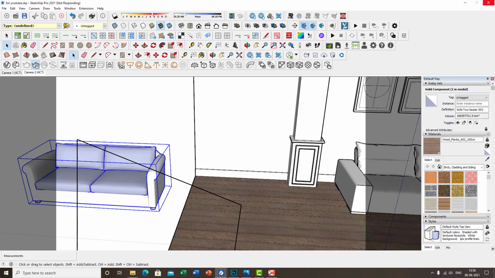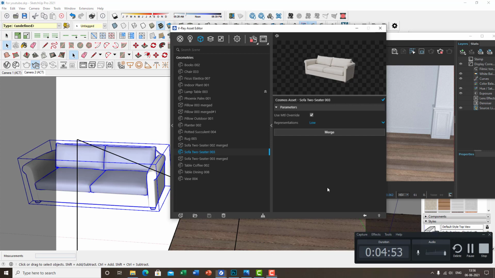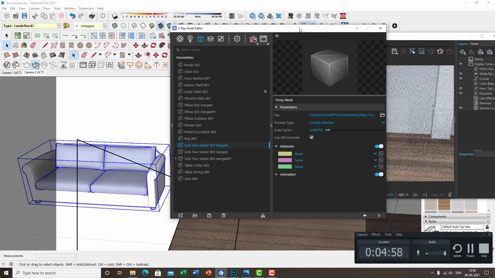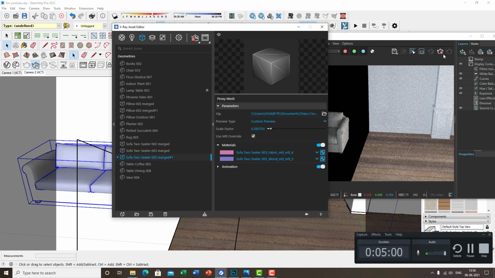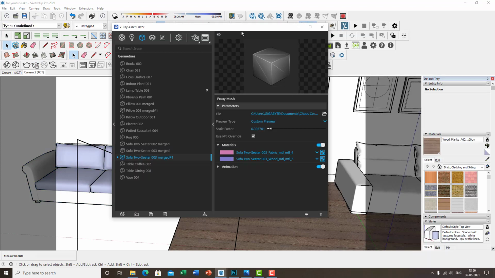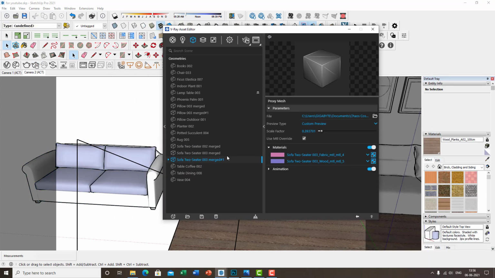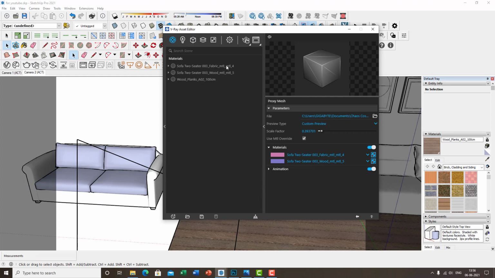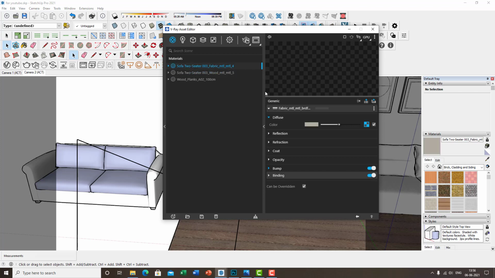So let's merge that. It's hung again. There. Let's merge that model. The moment you merge it, let's stop the interactive render for now. I'll show it to you once it's done. So I have the interactive render switched off for now. You've got your materials over here. If you go to the Asset Editor Materials tab, you will see there are two extra materials that you've got to play around with.